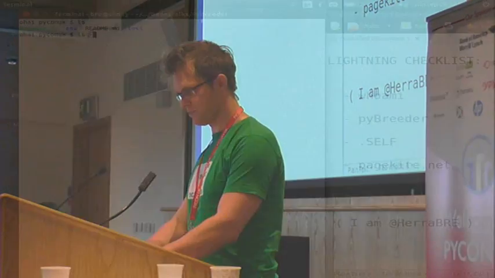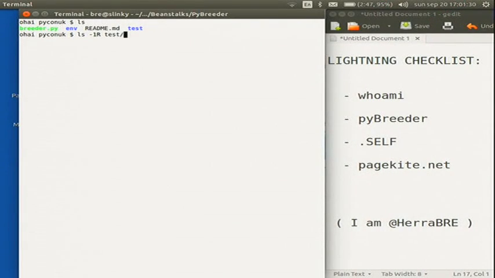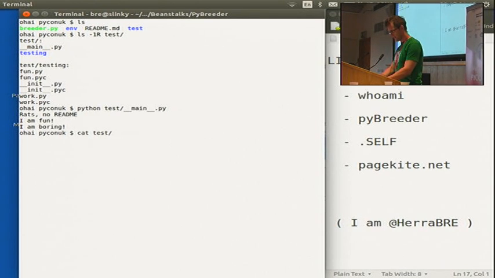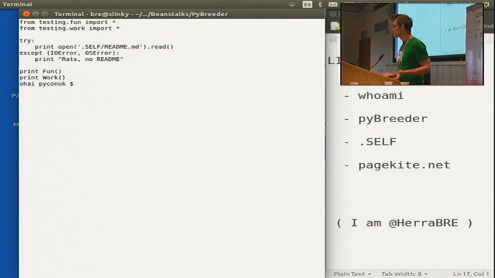So here I have a very simple Python program. And I had to make it artificially complex so that I could demo something. If I run it, it does that. It says rats no readme, I am fun and I am boring. The code behind that is simple. Let's clear the screen, keep that at the top. So that's all it's doing. The only funny thing to pay attention to here is this little bit, funny path.